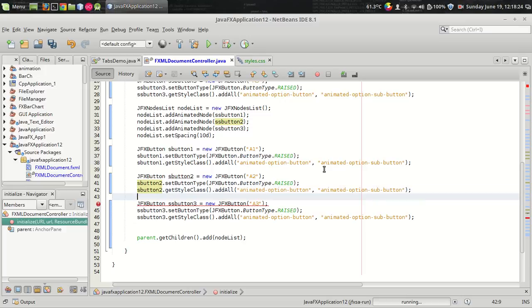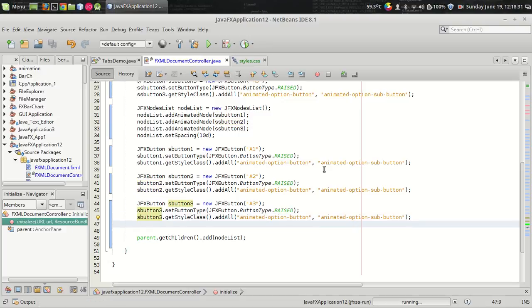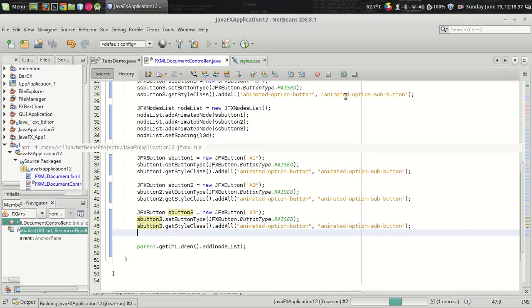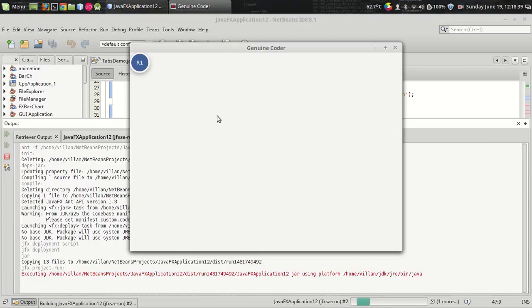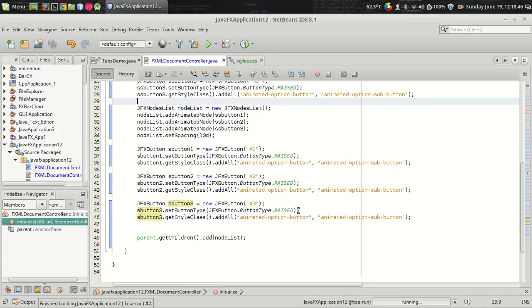SS button 2, SS button 3. So I think we are good to go. And you will notice that the theme is set to the same one, animator options sub button. We haven't added the list yet. There is some more coding that we have to do.